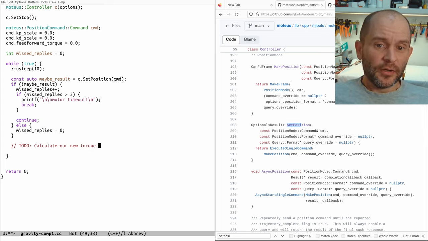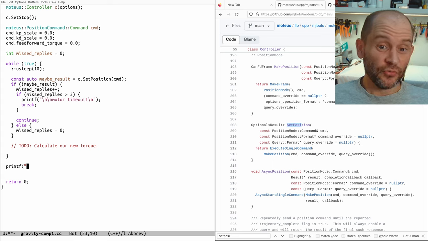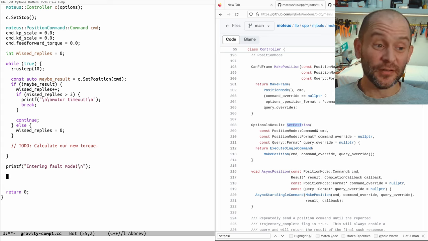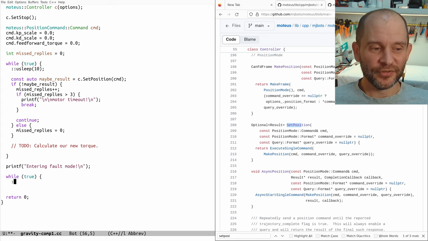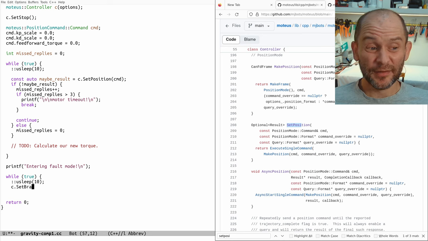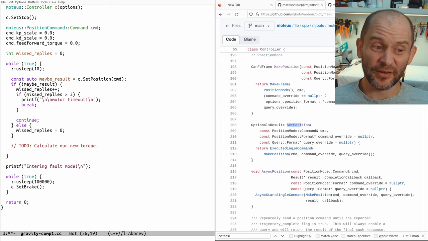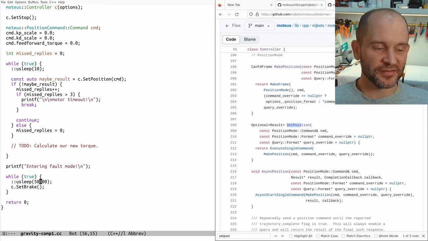So now in our loop, we have a response from the device, and eventually we'll want to calculate our new torque. Before we do that, I'm going to implement what happens if we get into a failure mode, like a timeout. And so we'll print that we enter the fault mode. We'll have a second while true where we have a sleep, and here we just will call set break every time. And so that will put the controller in break mode where it shorts all 3 phases together, which will take some of the energy out of the system. And 10 microseconds is kind of fast to send that, so we'll just do, say, 50 milliseconds. Seems like a reasonable time to send the break command over and over again.